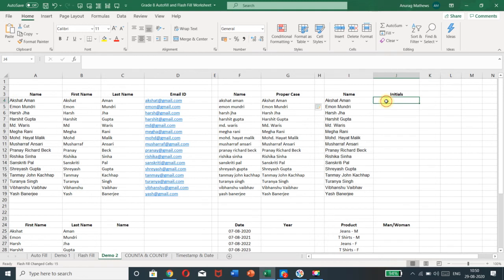Next I want the initials of these students, like the short forms. For Akshat Aman I can give AA, for Iman Mundu I can give EM, like this. Instead of typing for all of the students, I can simply select any one of these cells and press Ctrl E, and it will be taken care of by flash fill.